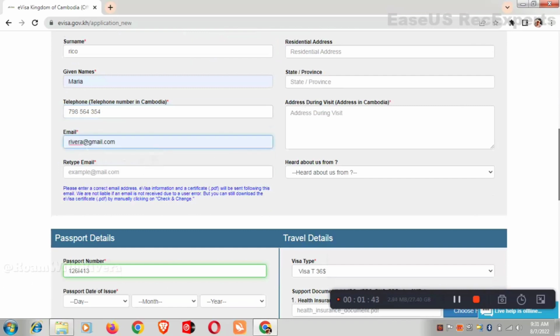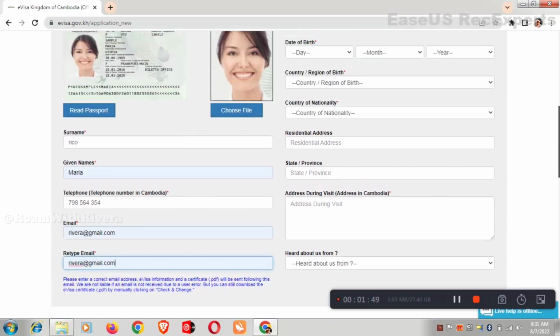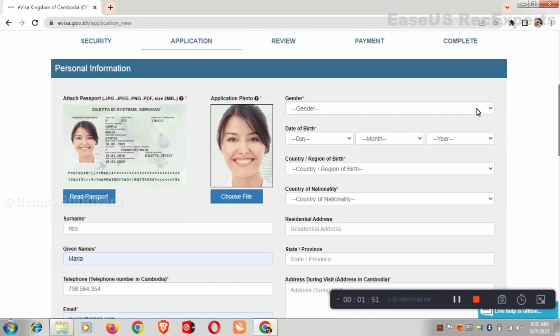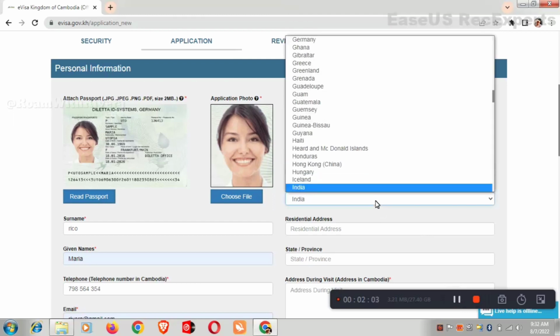Then your email, and make sure that you are filling the email properly. And then again you have to refill the email, and you can't just copy and paste here, you have to fill it manually. Moving forward, on the right hand side, they are asking for the gender, so select it. And then the date of birth, just like I'm selecting 3rd of June 2000. Then select your country of nationality, so I'm selecting India here as an example.